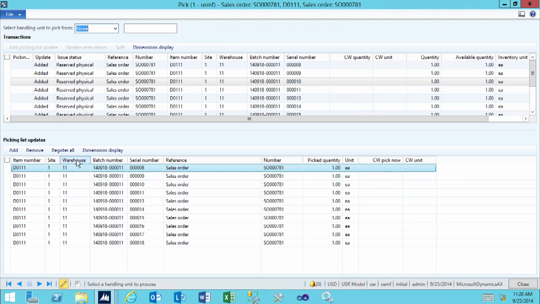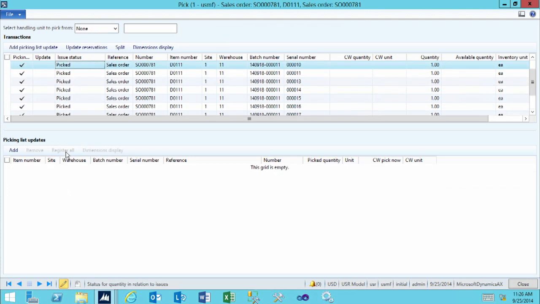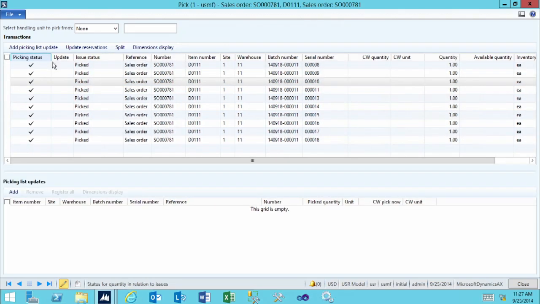When you're ready, you can go ahead and click the Register All button. Now that you click the Register All button, you can see that the issue status has been updated to Pick on the top portion of the form, and the first column for the picking status has changed to the green check mark. This indicates that we have successfully picked these items.